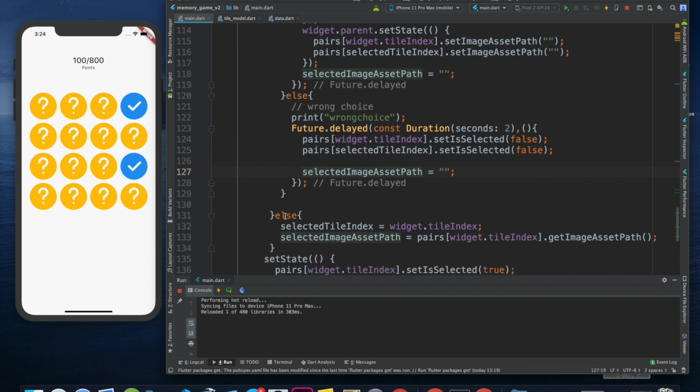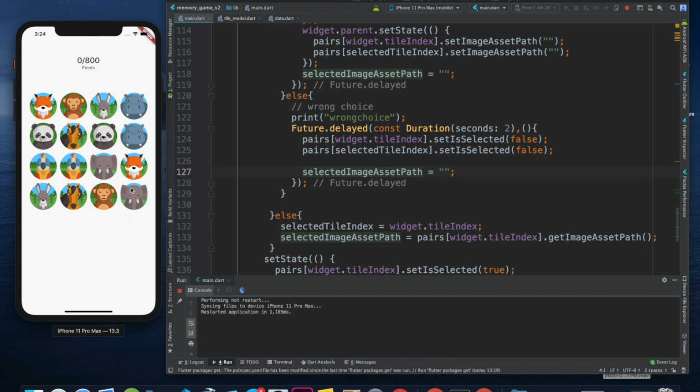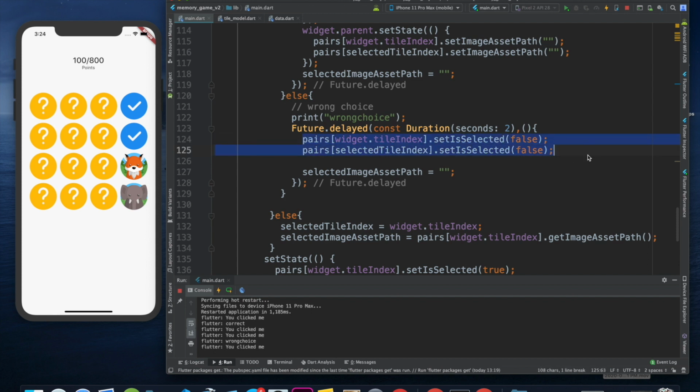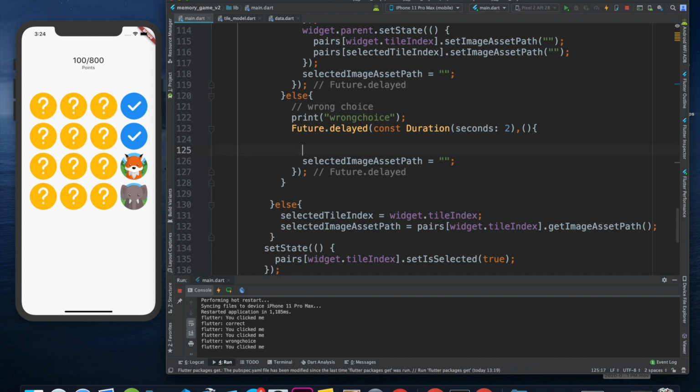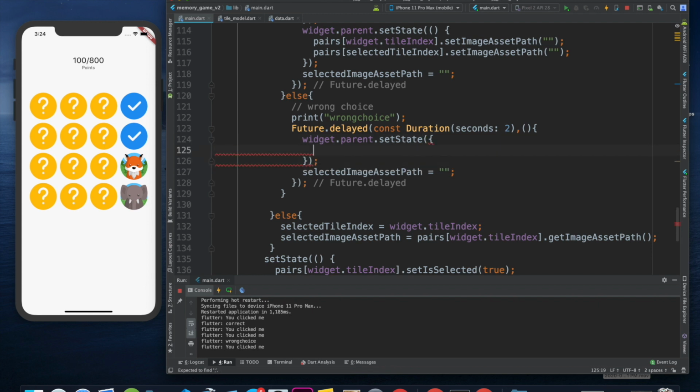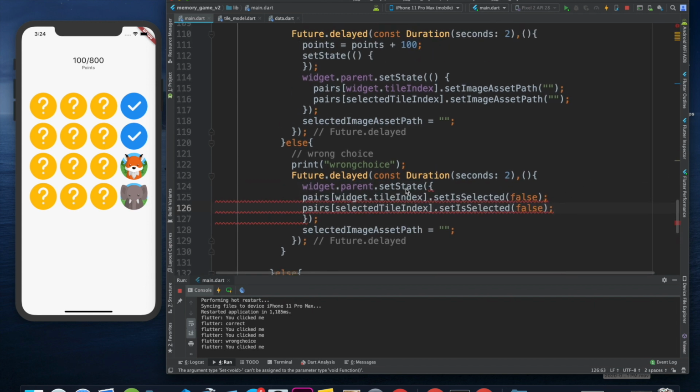It's probably imperfect. Cancel, but restart. These are the same, these are not. So we will click on this, same, so that should be checked. These are not the same, so they should just, okay, we will say widget dot parent dot set state. Why, no. Oh my god, set state is playing with me.